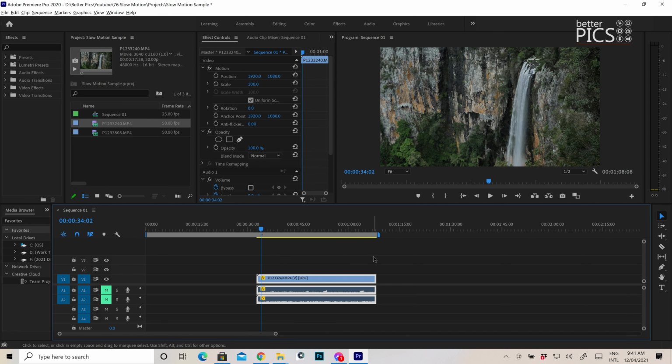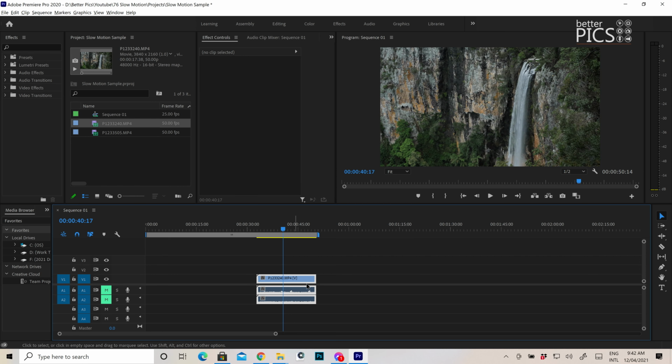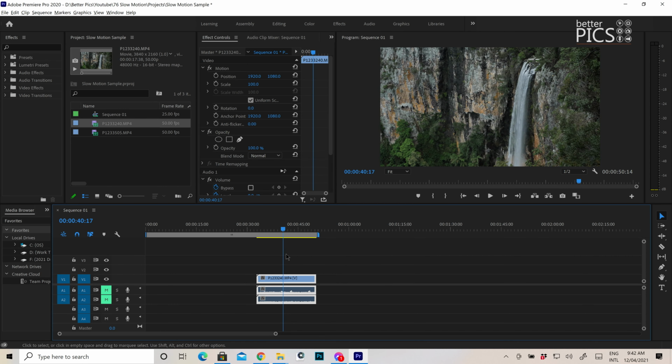All right, so what we're going to do is just go back to our original 50 frame per second clip that has been dropped onto our timeline. You can see it's still 50 frames per second in the project there. What we're going to do now is we're going to look at the third method to be able to create slow motion on a timeline in Premiere Pro.